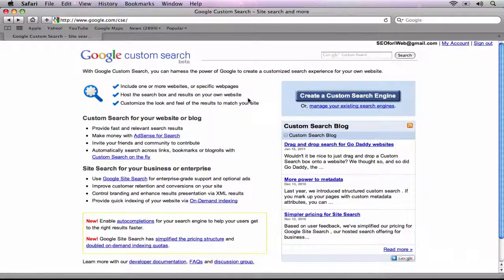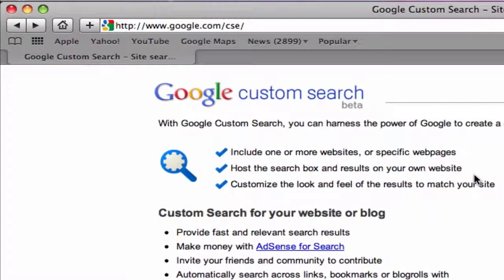Adding a Google custom search box to your website will allow your website visitors to quickly find what they are looking for using Google's search technology. Adding the search box is pretty simple. First, open your web browser to google.com/CSE.